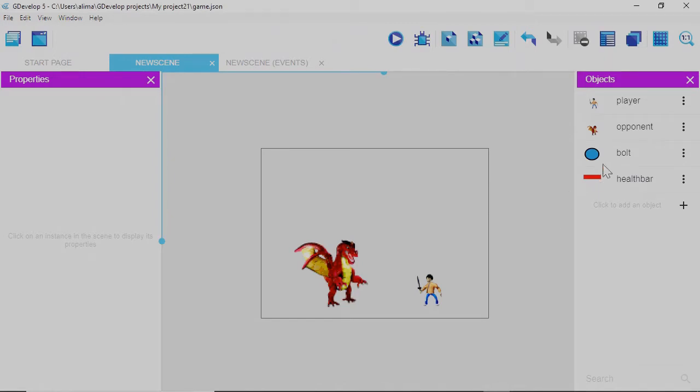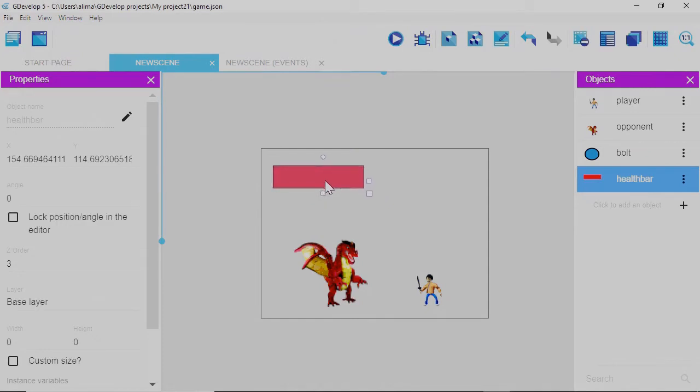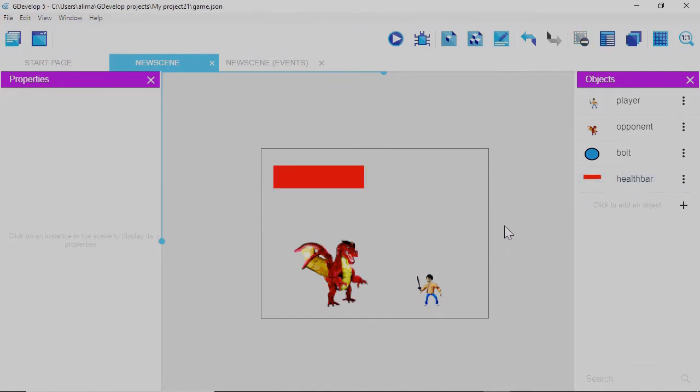Okay, so we have all of the graphical elements that we need. Our bolt can stay where it's at because it's going to come out from our player. However, our health bar, we want to left click on that and drag that out to our screen. And after we do that, our characters here aren't going to move. Our player is basically going to follow. And the point of this tutorial is to have this health bar react when the player fires at the opponent.